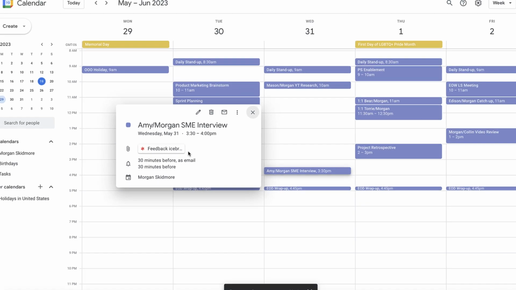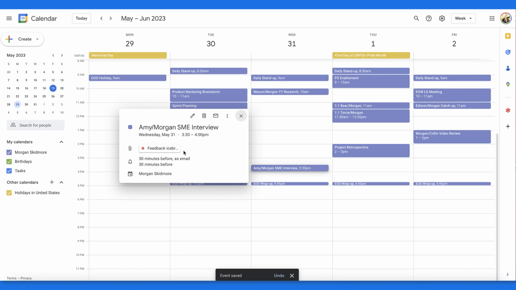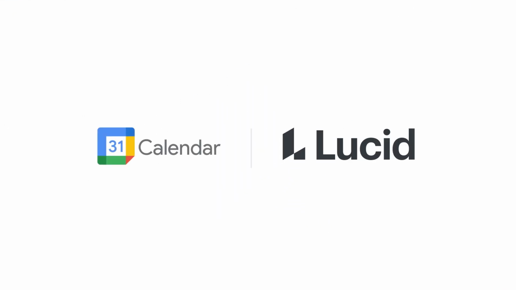Now you're all set with a simplified workflow ready to tackle all of your meetings with Google Calendar and visual collaboration in the Lucid Suite.